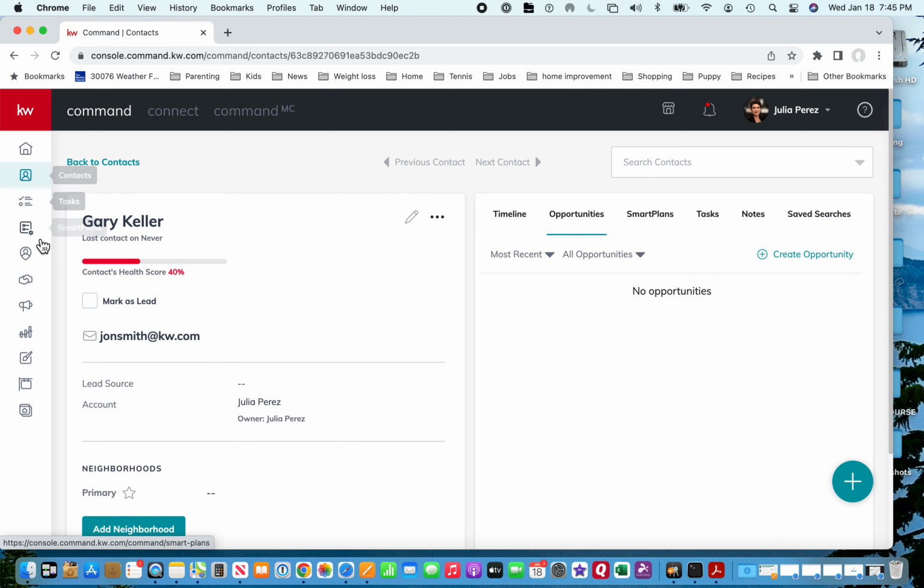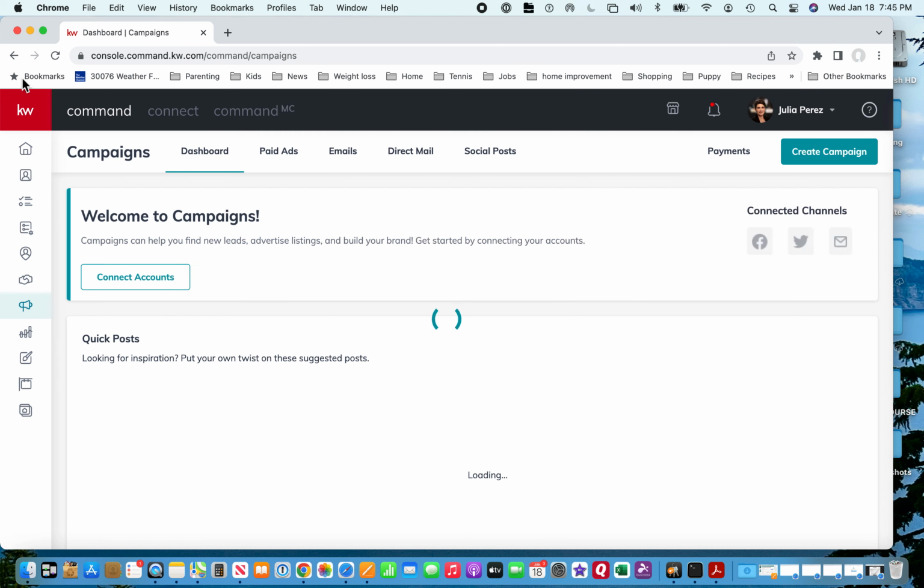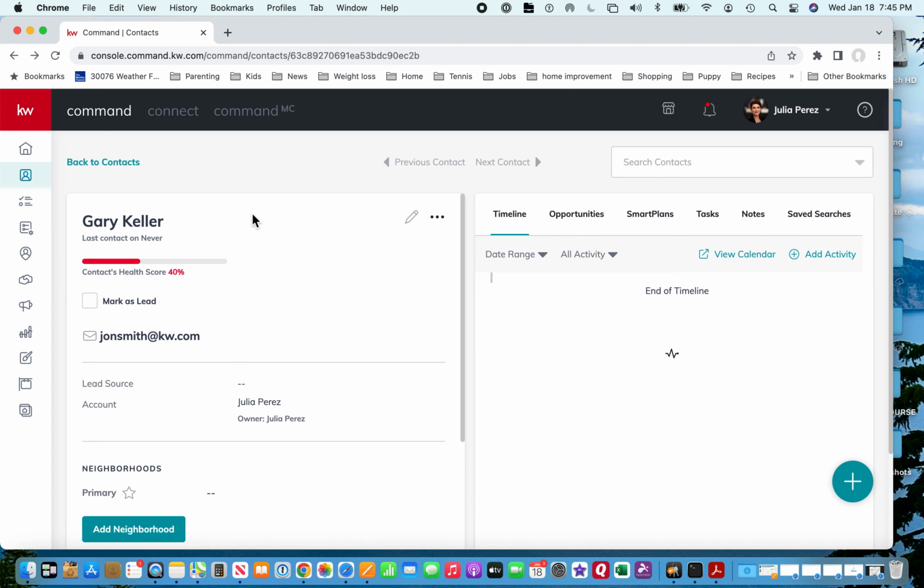If you ever get tired of trying to figure out what the icons mean, there is a little tip that you can use. You just click the red KW and it will expand that and leave it expanded. It helps so you do not click on one when you don't mean to.